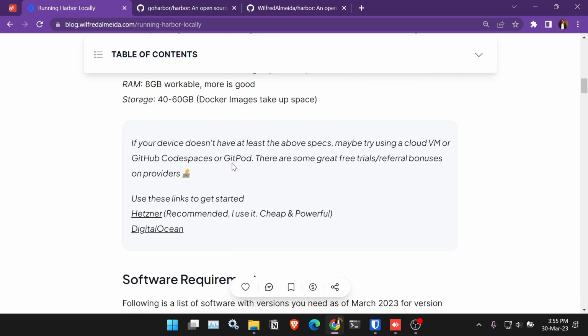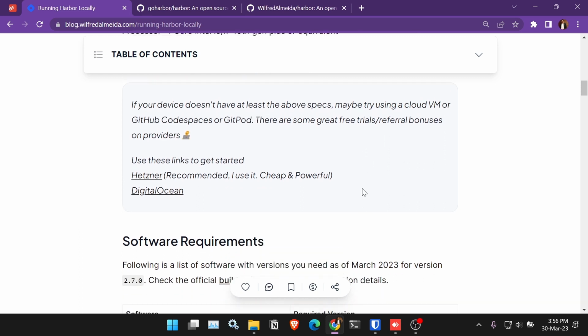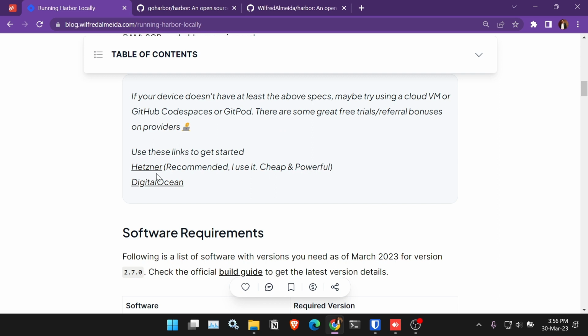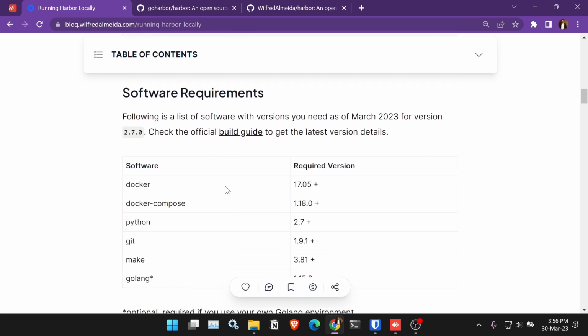And if your device doesn't have these capabilities, then what you can do is get a cloud VM, or you can use GitHub Codespaces or Gitpod, anything that would work for you. I use a cloud VM on Hetzner. It is a cheap and powerful offering, and you can use the links provided here to get started with these.